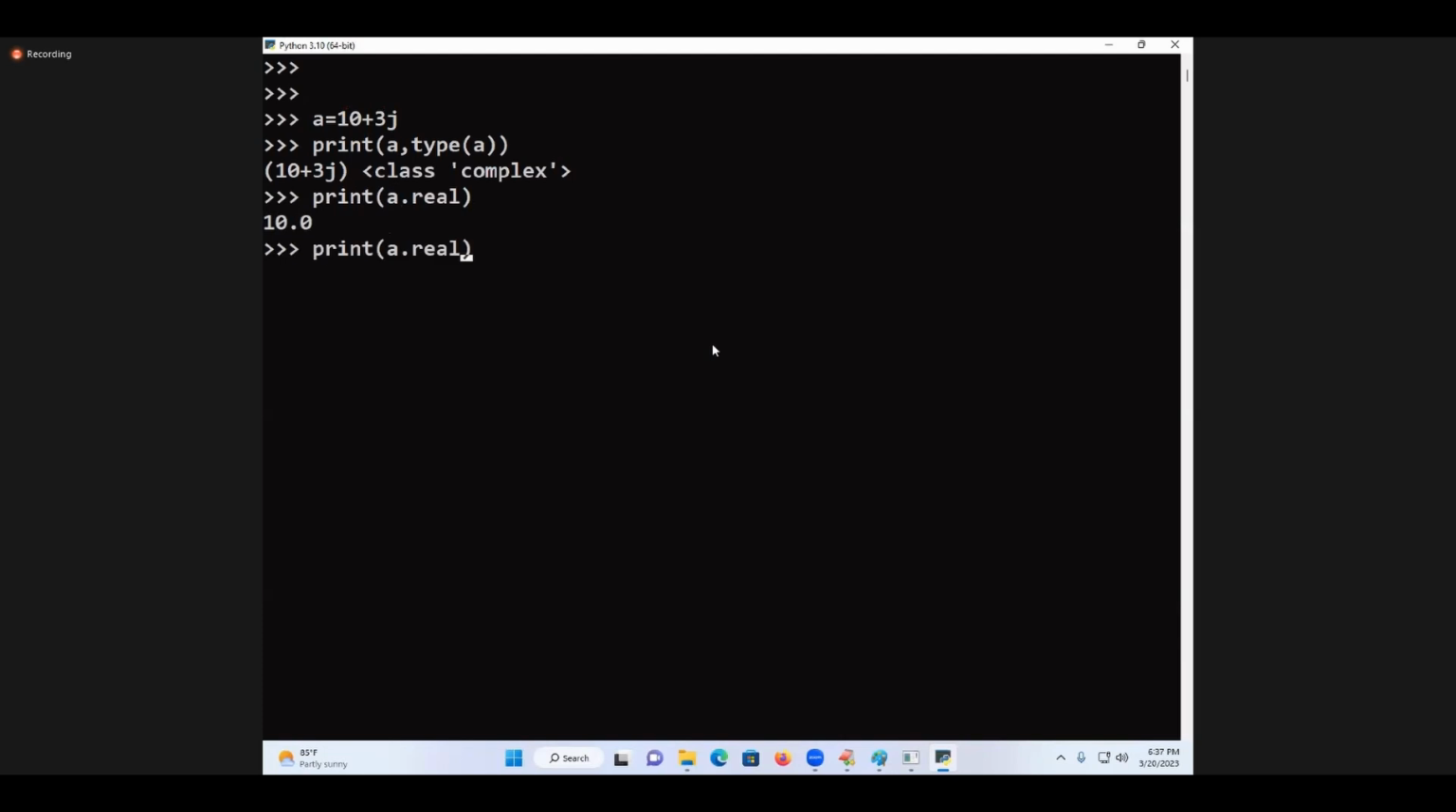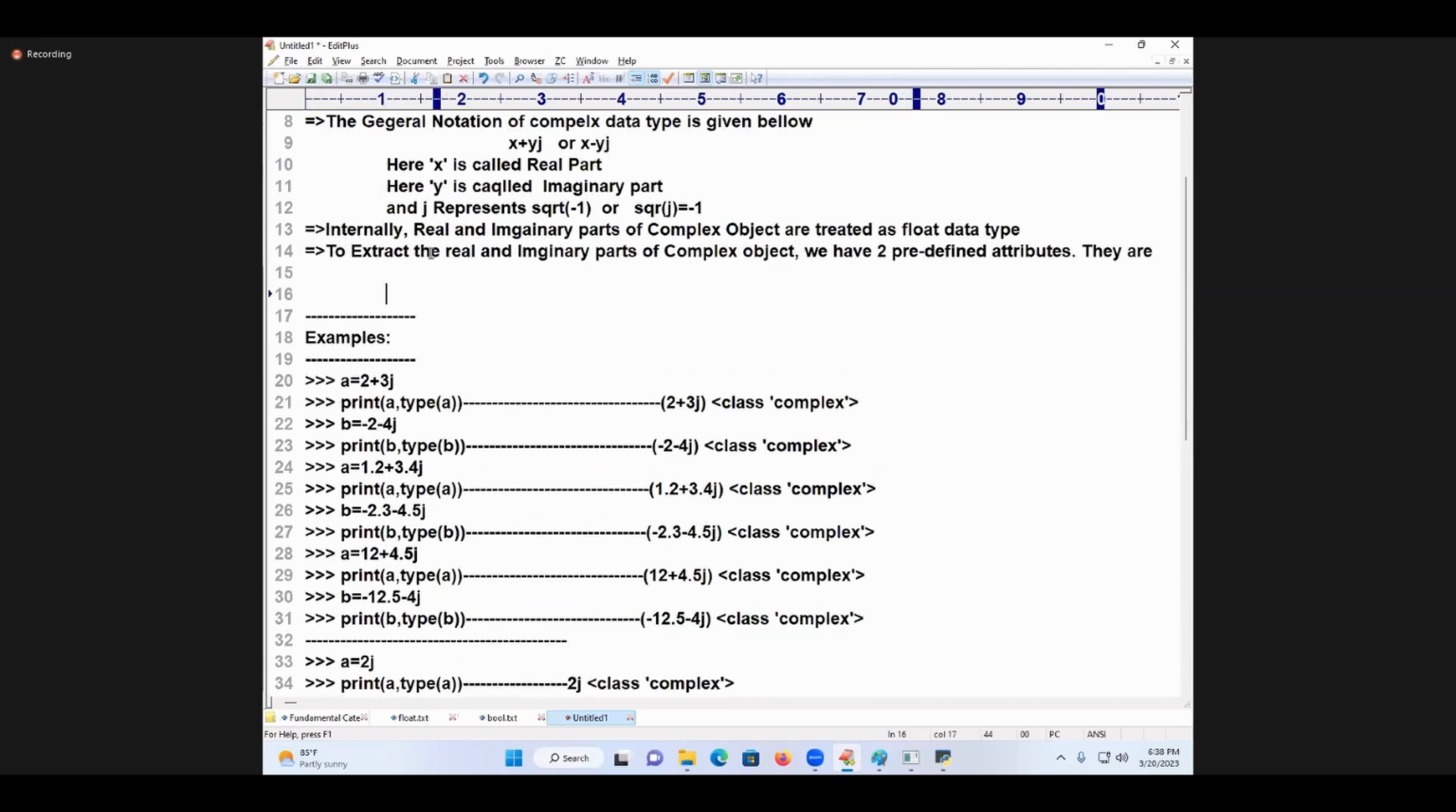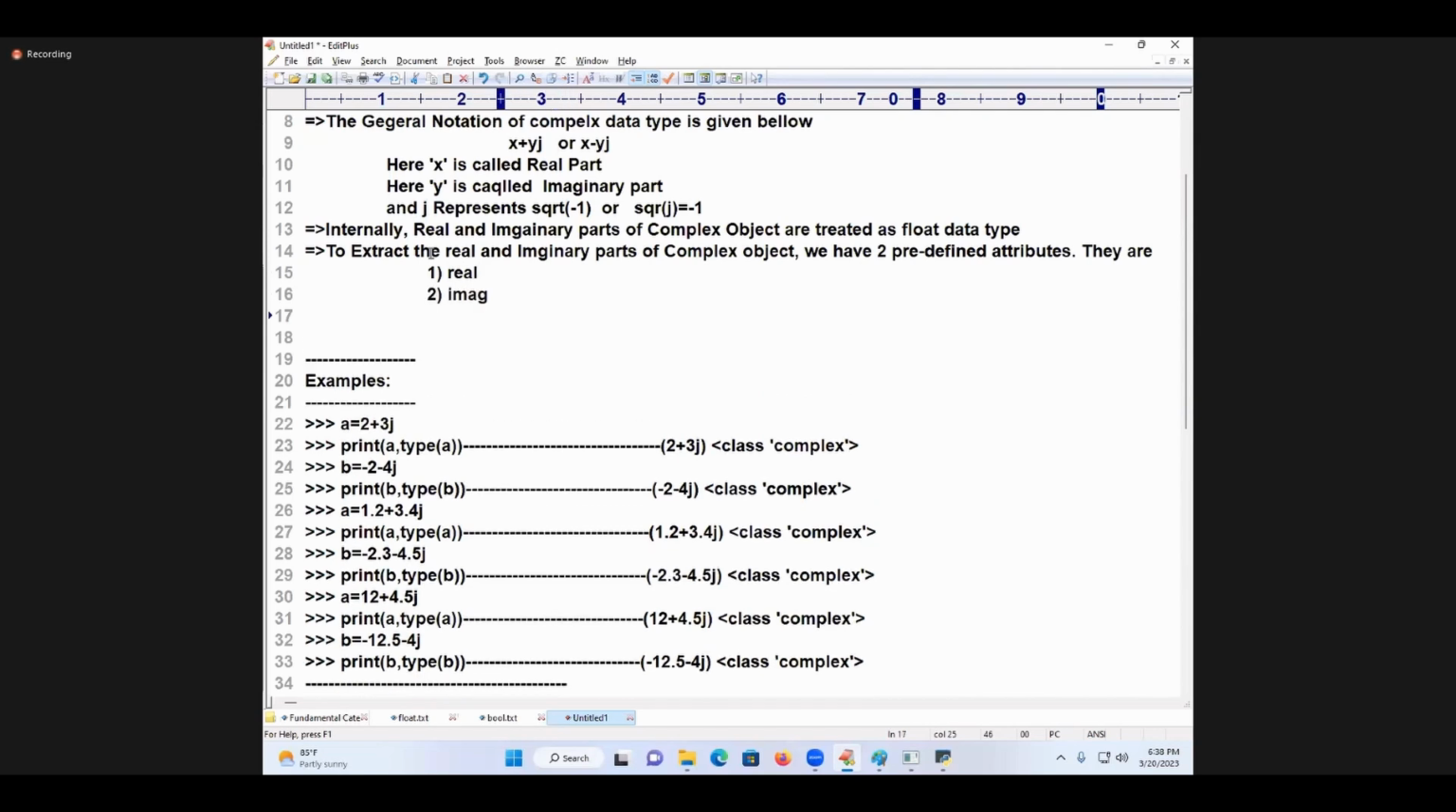Now see students, I am writing here 10.0. Did you understand my point? Now see students, imag, not imaginary, imag will give you the value 3. What is the value coming now? 3.0. So what are real and imag, students? Predefined attributes. Now I am writing the most important point: to extract the real and imaginary parts of a complex object, we have two predefined attributes. Number one is real, second one is imag.